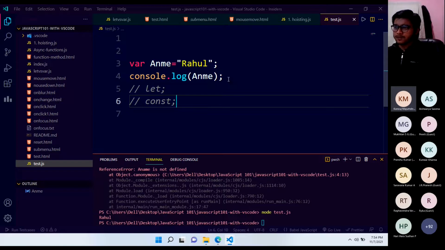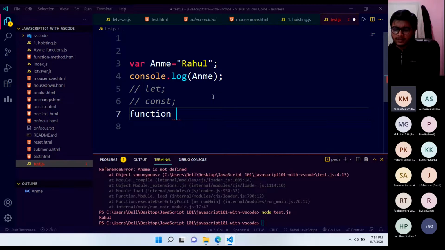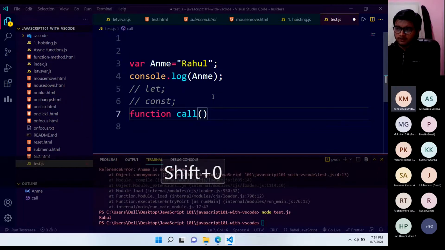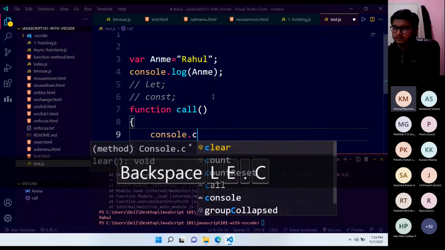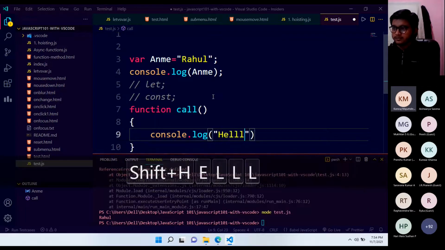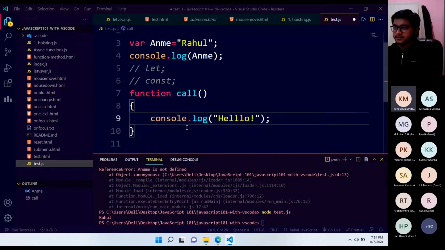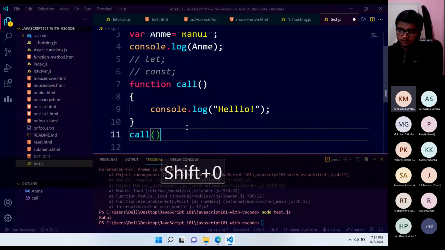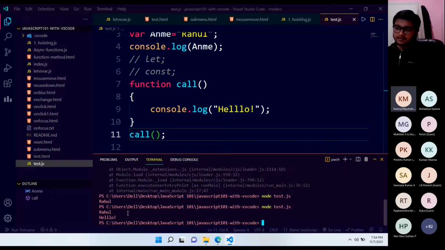So next would be functions. I'll just give one basic function. I'll tell you about this later on. I'll just make a call function, and I write console.log, and I'll give hello. And once I need to run this, I need to call this as well. Now I'll be saving this file and run this again. Now you can see I see hello and Rahul as well, both of them, right?